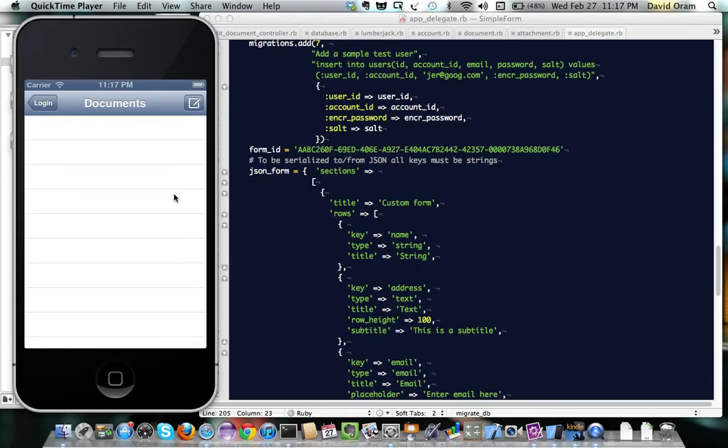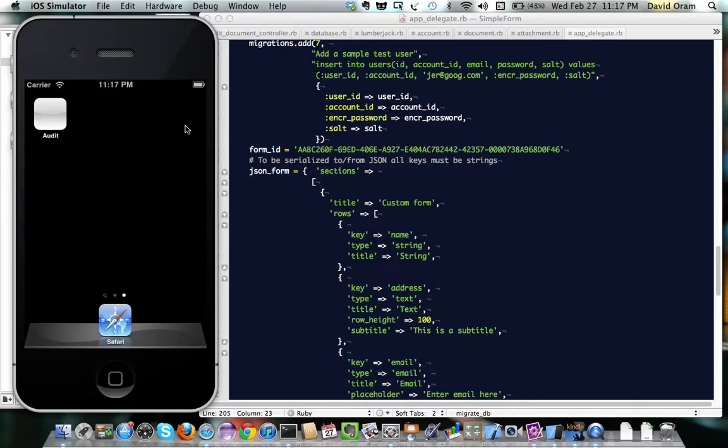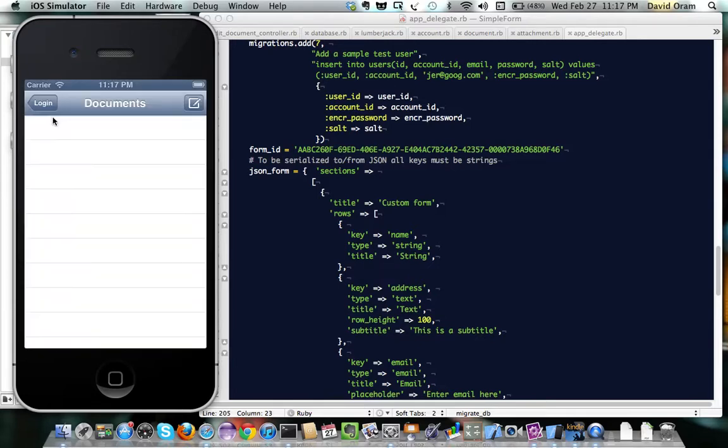Just recording a little video to show you my progress on the thing we've been doing, the audit program. So to start off, I've got the iOS simulator here, and on the right hand side I've just got my text editor with all the source code that's in your Subversion repository. So here's the application, audit. I'm just going to start it up.